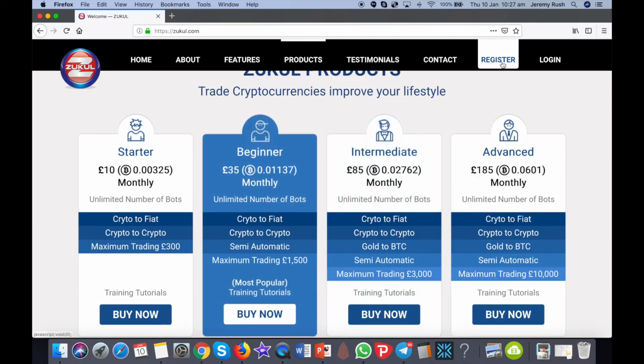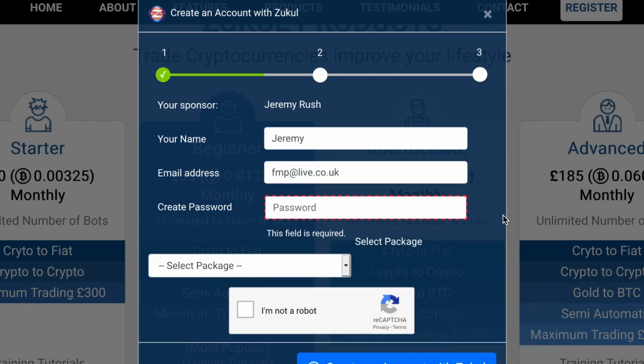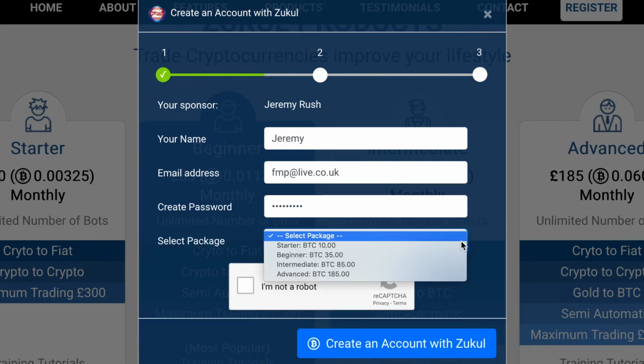So I'm going to click on the registration button. All you need to do is put your name in here. Then in the next box, you need to provide an email address, then create a password. And then here you'll choose the package that you want. I'm going to recommend the beginner's package.